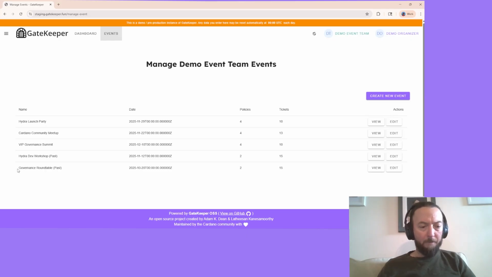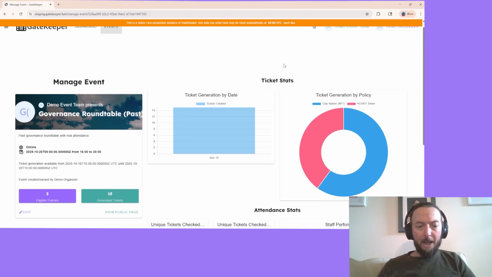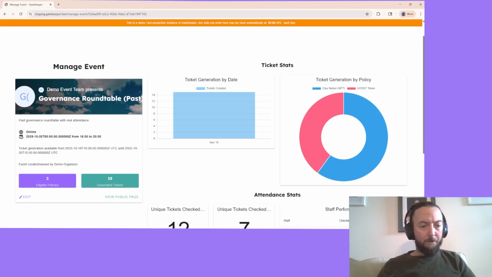So if we look at this governance roundtable past event, and we click on view here, then we can see that we can manage the event and we can see some stats. So basically there were 2 eligible policies, NFT policies or fungible token policies. 15 total tickets were generated. We can see that they were all generated today at 12 a.m. when the system resets.